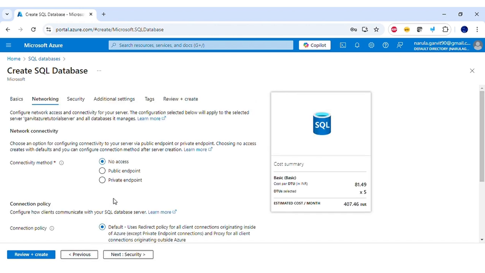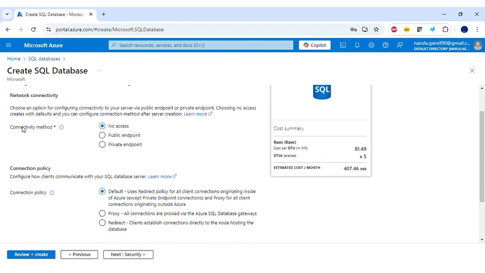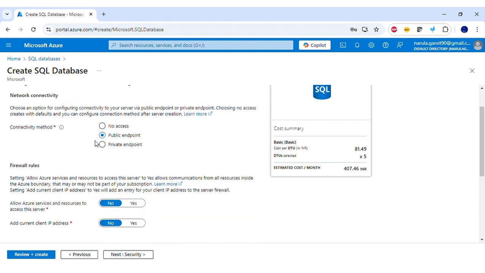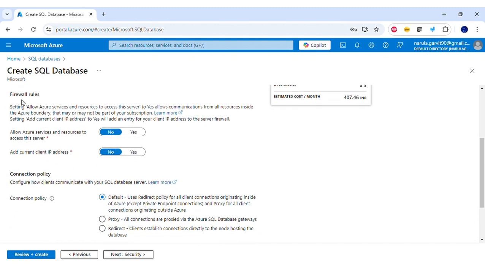Now click on next. In the connectivity method, you can click on public endpoint. In firewall rules, you need to enable this option, which is allow Azure services and resources to access this server. Why? Because right now we are just creating a SQL database. Our end goal is to learn ADF, right?